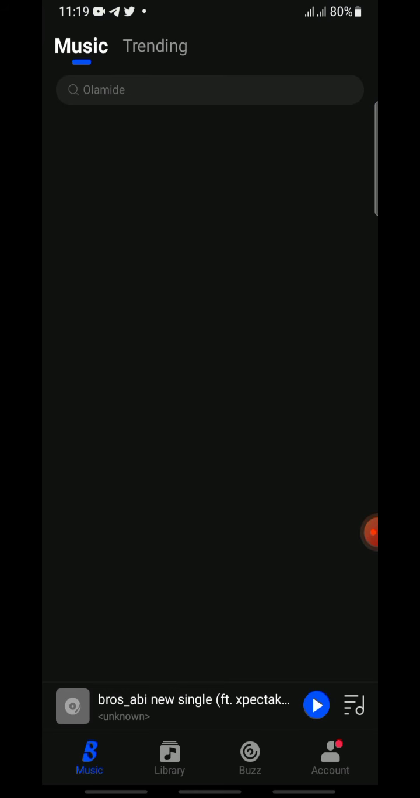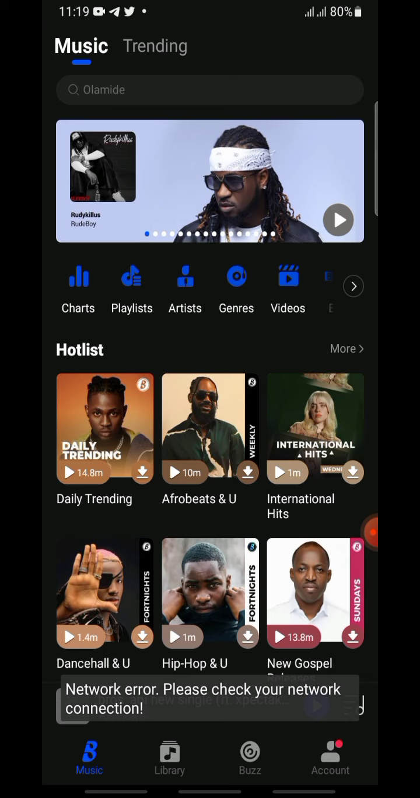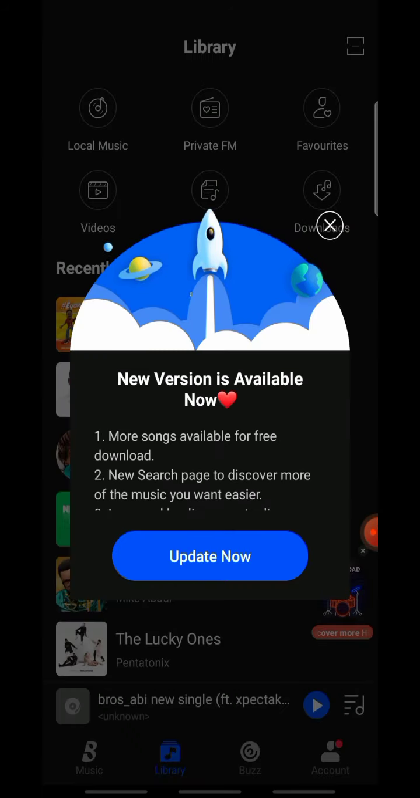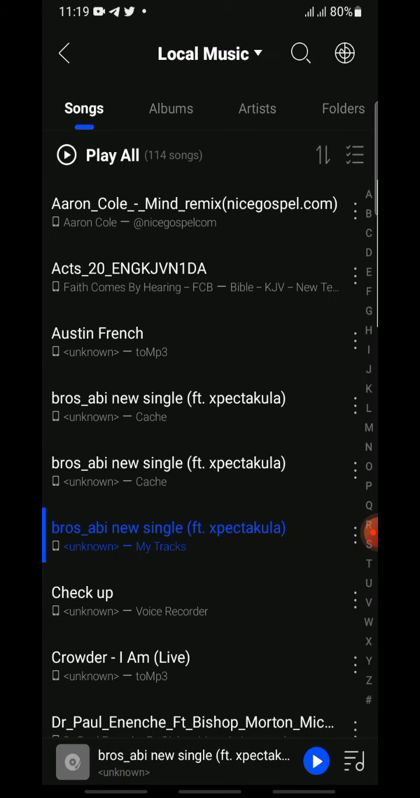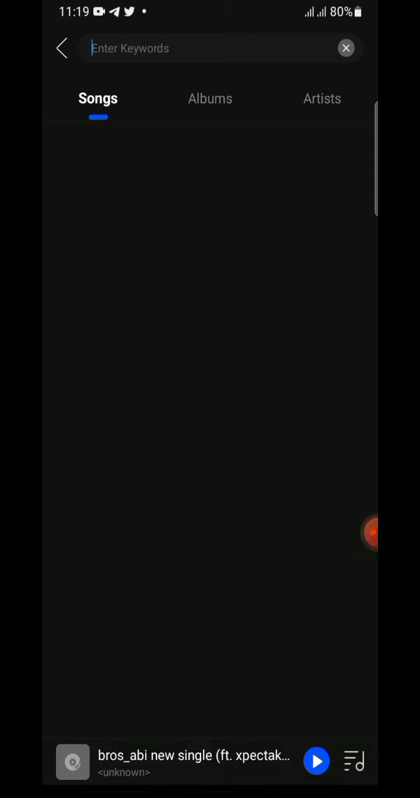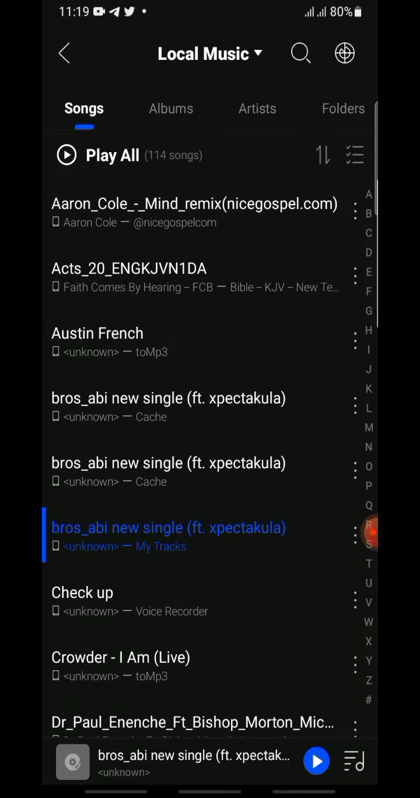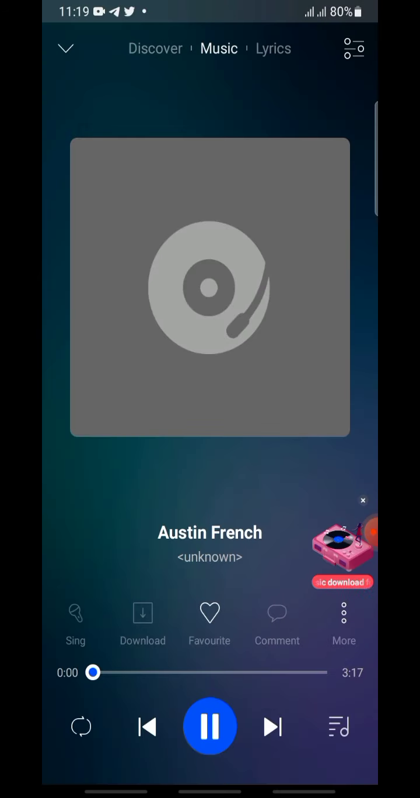I can use my Boomplay app to play it. Just go to your library, local music, and I can search for it. Okay, it's even there already. Look at it, Austin French. You can click on it. That's it.